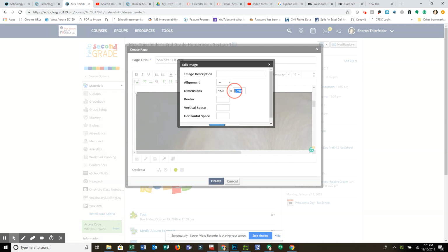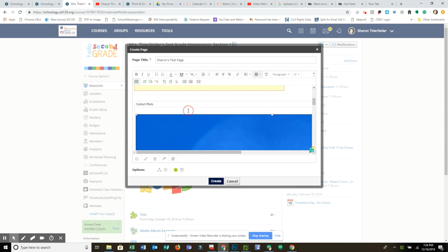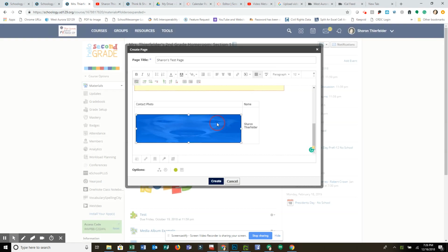It's kind of a guessing game what you want them to be. I'm just going to say 450 by 120. I'm just going to make it a lot smaller. That way I can see it and I can adjust it as I need. So we'll do that. 450 by 120. I forgot to hit update earlier. That's why it disappeared. Hit update.